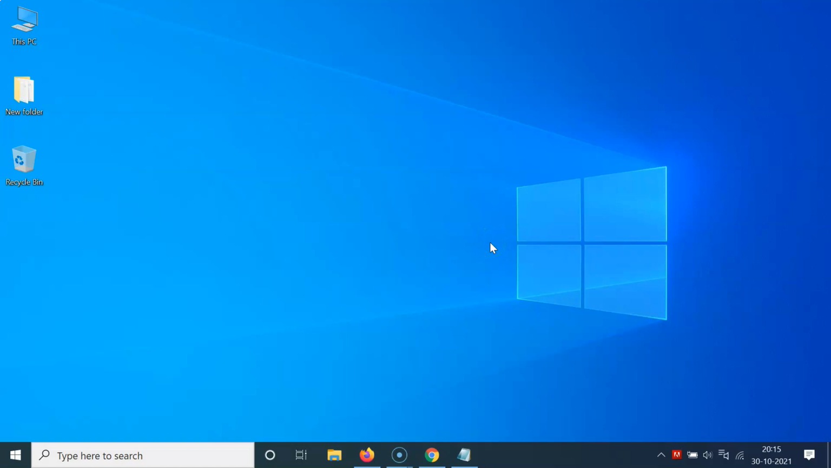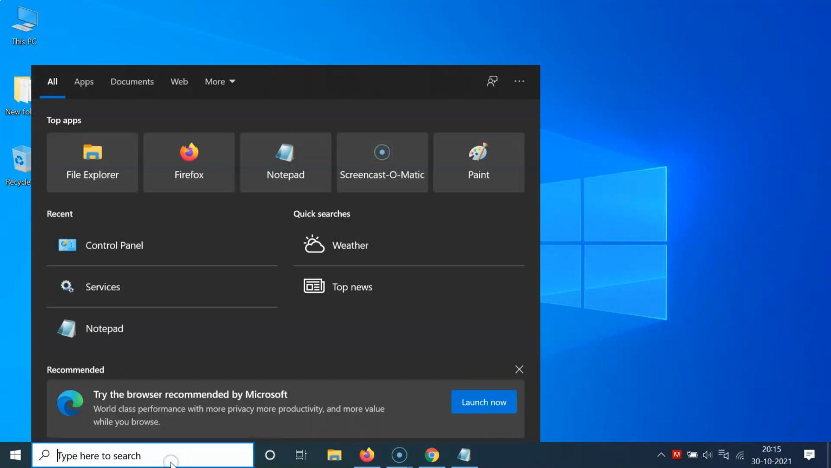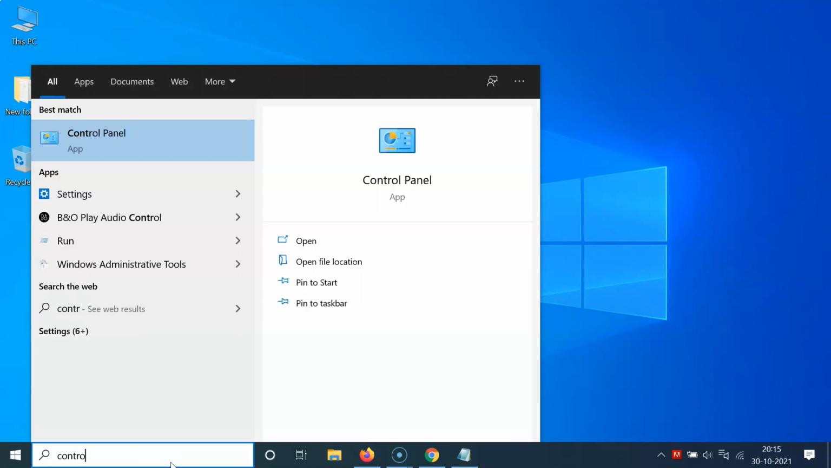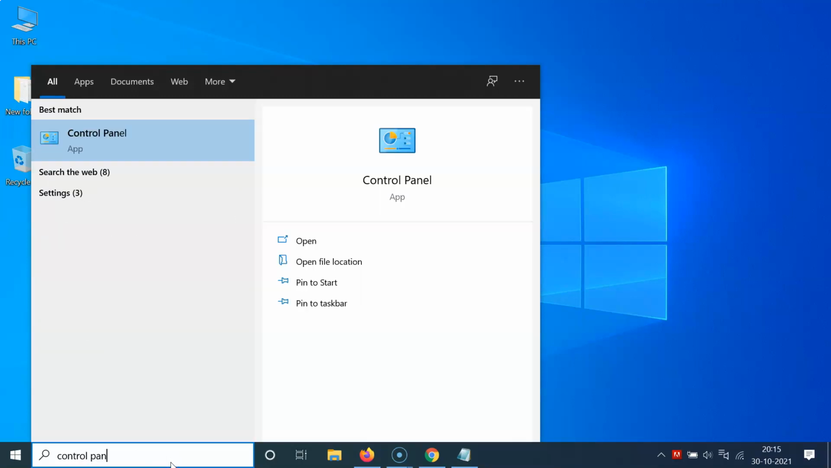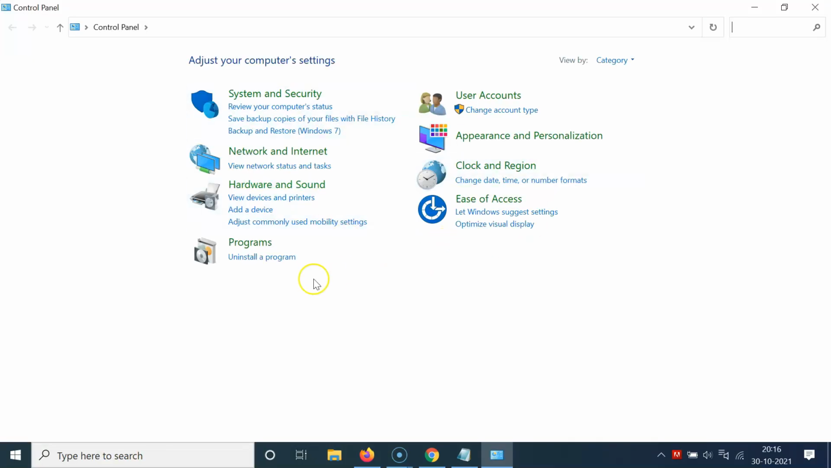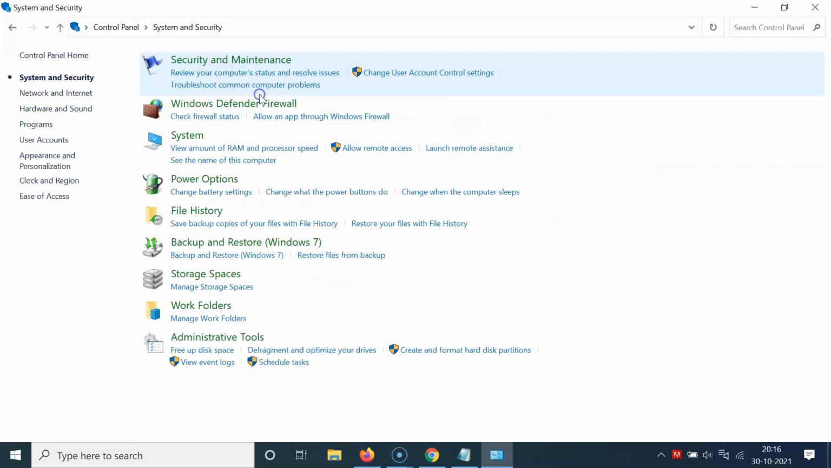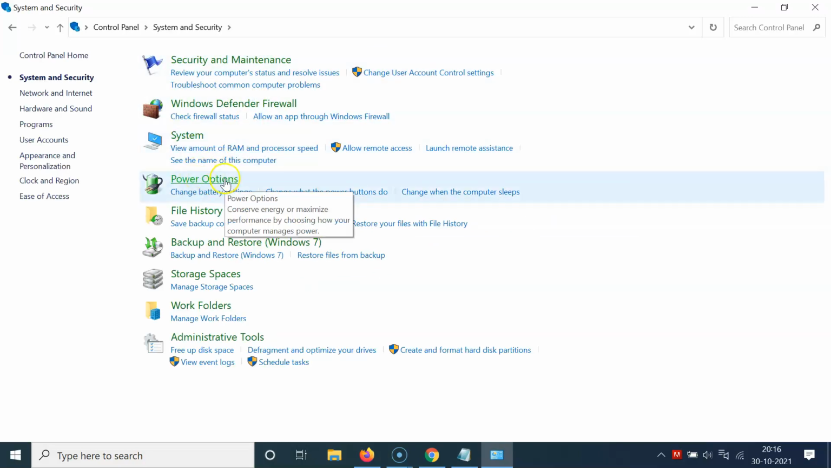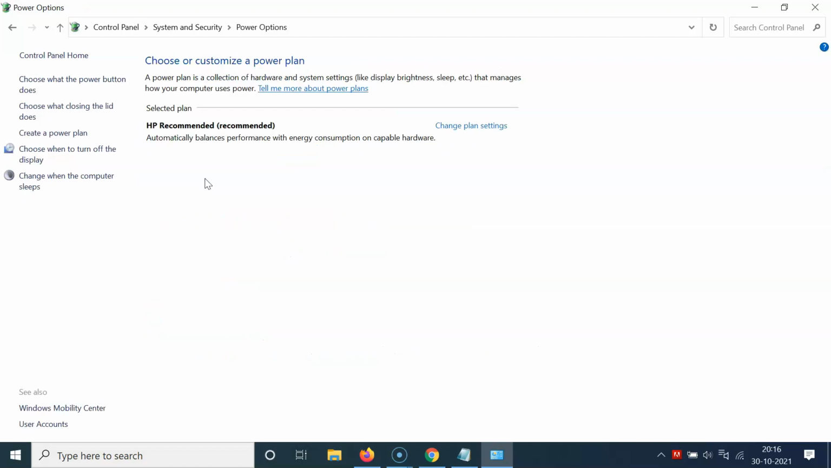We need to open the control panel first. Just click on the search box and type control panel. Here I have the control panel app, so just click on it to open it. You can see it's opened. Go to view by and select category. Then click on system and security, and then click on power options.